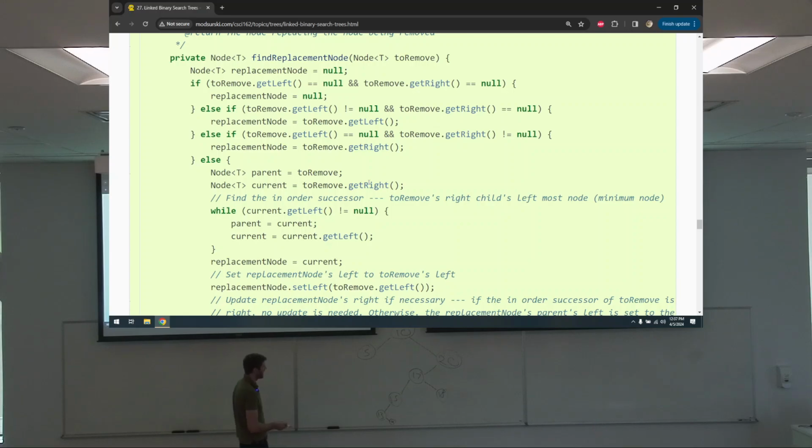So let's say I want to remove the 20. No. What do I want to remove here? What's a good example to get rid of here? Okay, let's say I remove the 17. All right? This is what I got. I want to remove the 17. No.